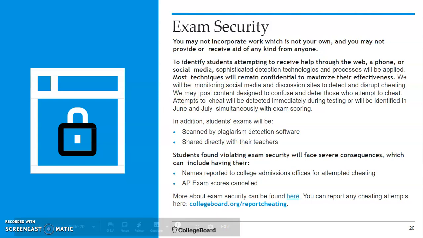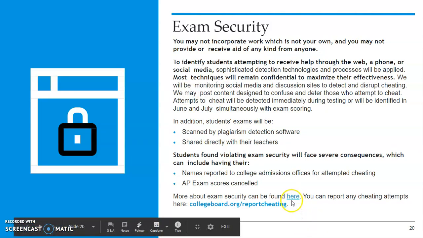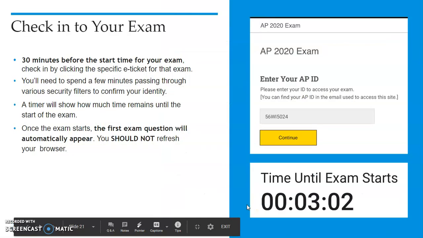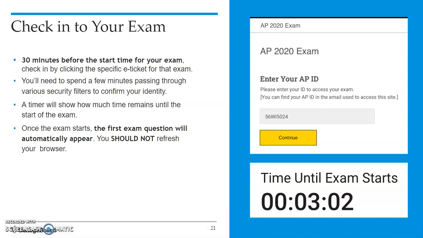If you have more questions about AP exam security, you can click here, or you can report cheating at this address. Next, to check into your exam: again, 30 minutes before, at 3:30 on May 12th, you will check in. You'll click the specific e-ticket for that exam, and it will say go to exam. You'll click that button, and it'll take you into the exam. You'll need to spend a few minutes passing through various security filters to confirm your identity. A timer will show how much time remains until the start of the exam.